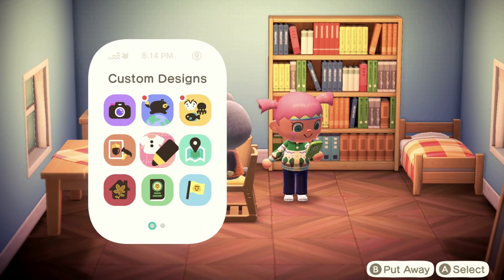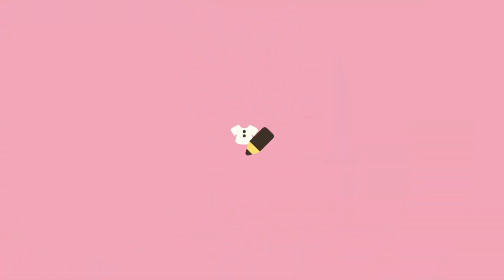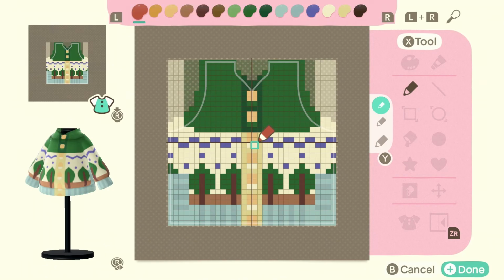I think some of the designs you can't really recreate because there are limitations with the pixels that we have. But I think the simpler designs are possible.